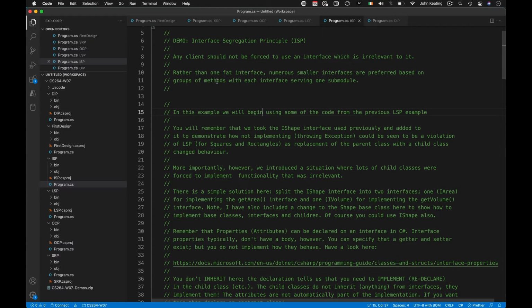So really, rather than having one fat interface here, numerous smaller interfaces are preferable. They're based on groups of methods, with each interface serving one submodule.